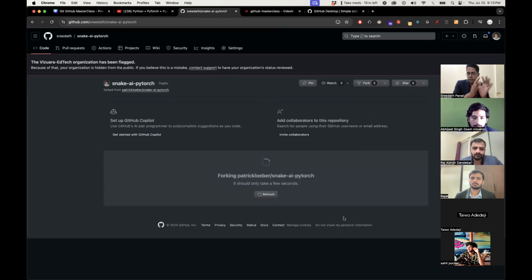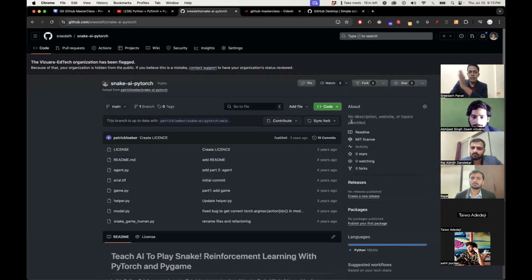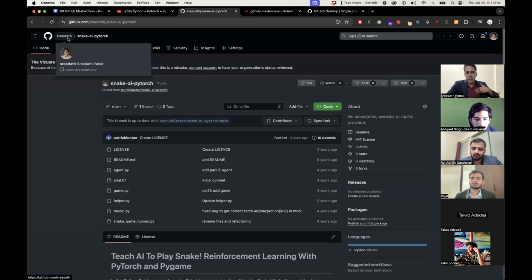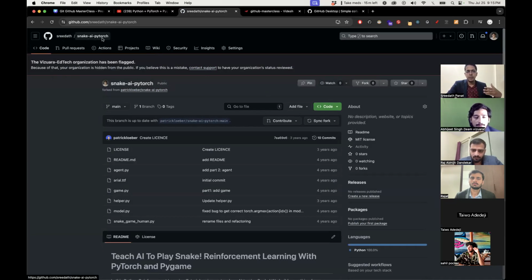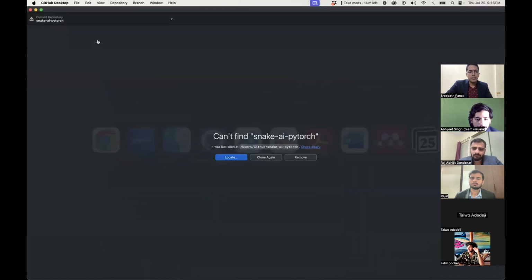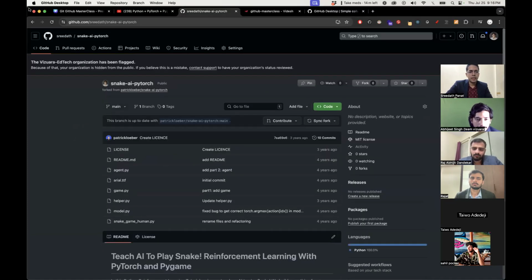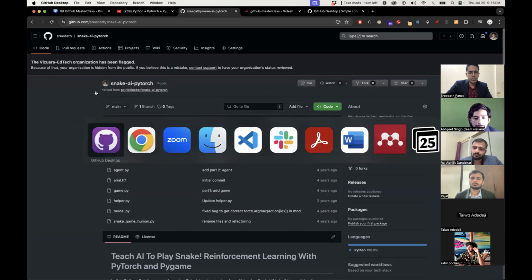Whatever you see here will be exactly the same as what you saw in the original parent repository. All good. So now you have this. Here you can see that this is Sridhar. This is my GitHub, and this is the name of the repo, Sridhar/snake AI PyTorch. Now on GitHub Desktop, let me actually close GitHub Desktop and open it again so that I can show you from scratch.